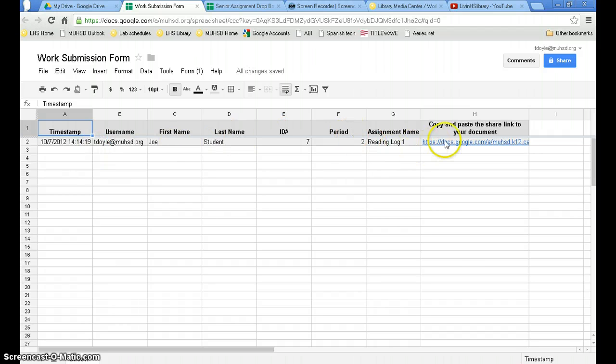It goes in instantly. You can use this as an exit slip in class if you have the kids working on computers during class time. And you'll be able to see as each one submits. So you can say, okay, Joe, you submitted yours, you can go.